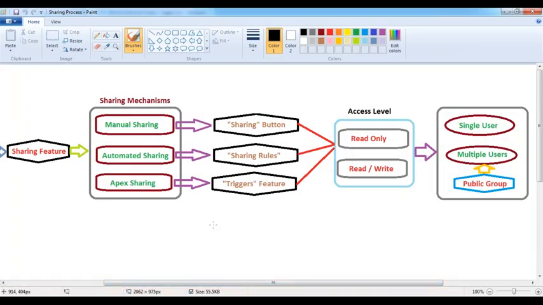How many types of sharing are available? Three types are available: manual, automated, and Apex sharing. Then why should we go for triggers to share the record? Why can't we go with sharing rules? Because a sharing rule will take care of it automatically, based on the condition. Sharing rules always fire after insertion, after updation.